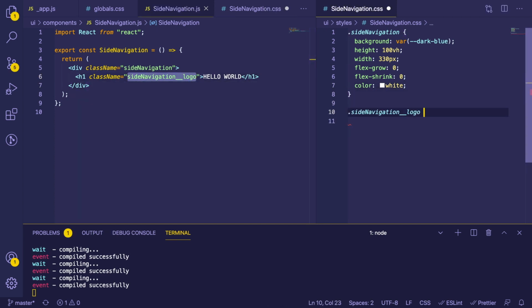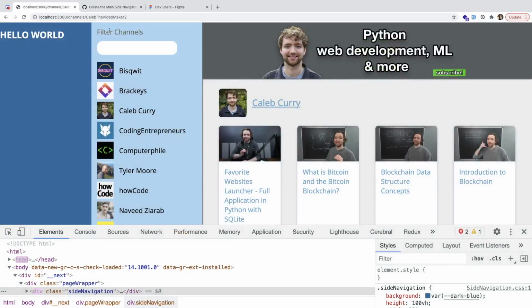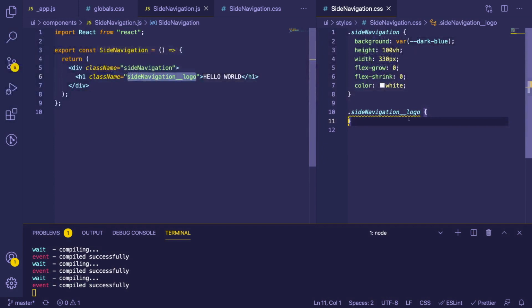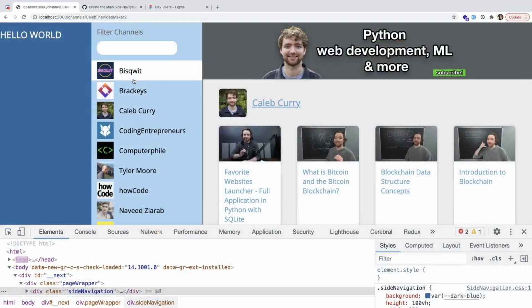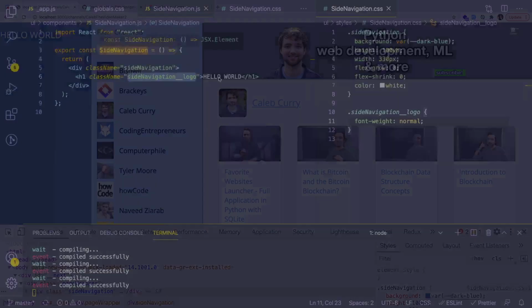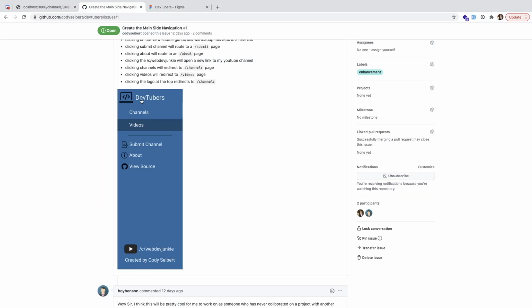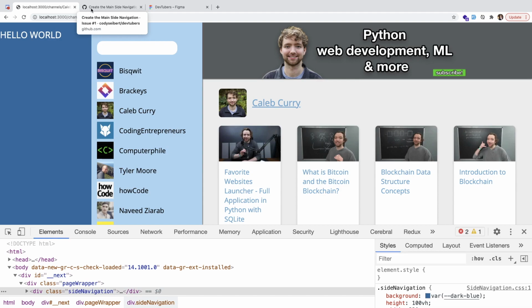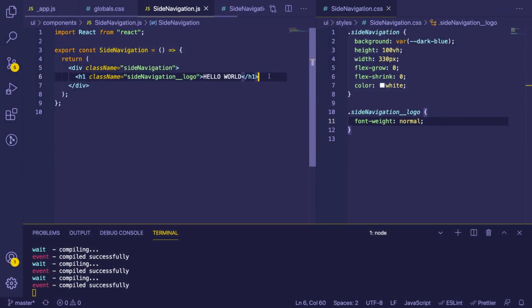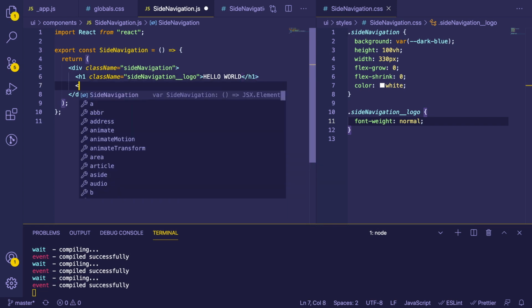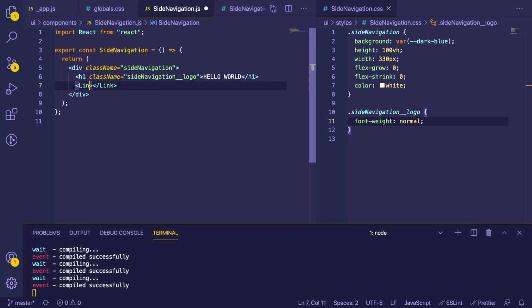So I'm going to give this some styles. Let's see what this looks like as is. So the font weight for this looks like it's normal. And we could probably just center it on the page or something. We'll add the actual icon in a second, but I think we'll just continue going on. We'll add padding and stuff to make it all look nice. Let's move on to a link. So we can add a new link here. Make sure we import this from Next.